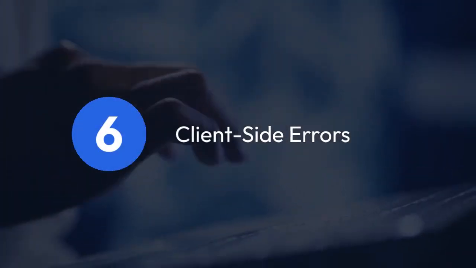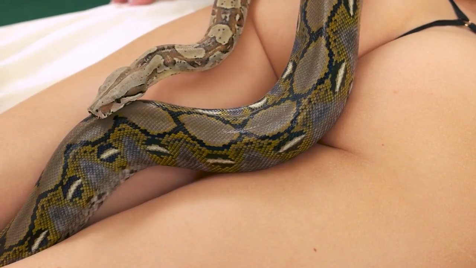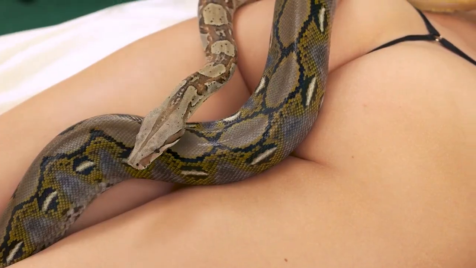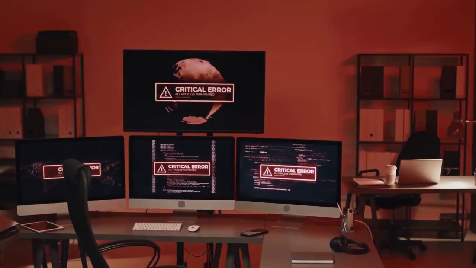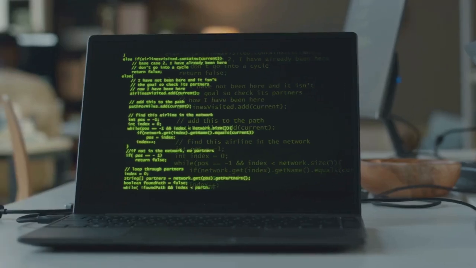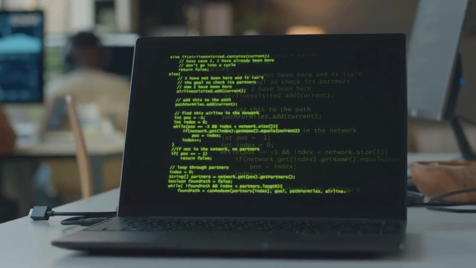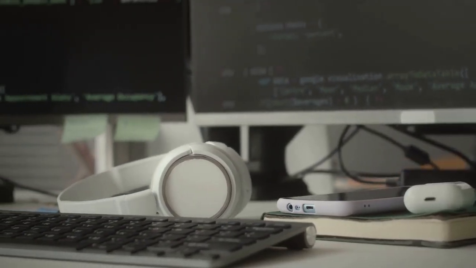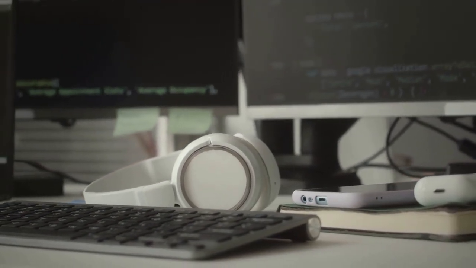6. Client-side errors. Your Python code might contain bugs that lead to connection failures. Common errors involve incorrect handling of connection events, failing to send or receive messages correctly, or neglecting to handle exceptions gracefully. Carefully review your code for any logical errors or unexpected behavior.